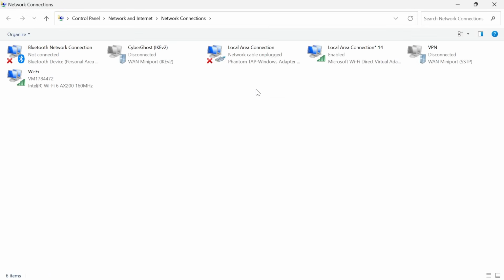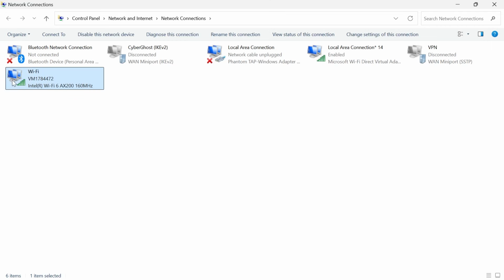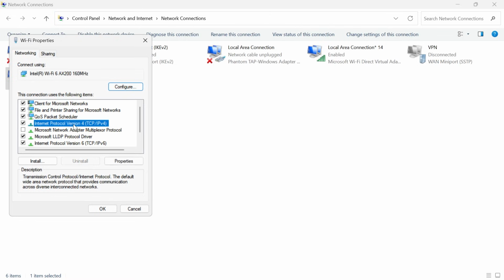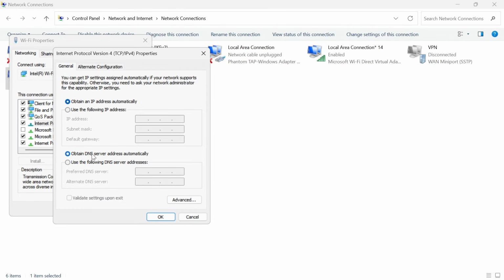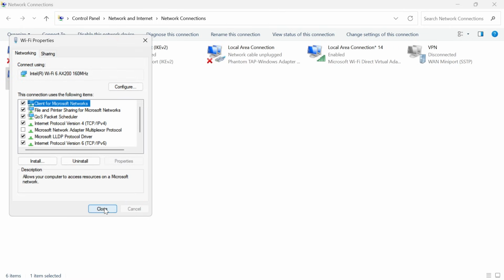And now from this list, you need to locate your Wi-Fi or network connection. Mine's this Wi-Fi one over here. So I'm going to right click on this and select properties. Then you're just going to come down to Internet Protocol version 4 and click on properties. And we're going to change where it says obtain DNS server address automatically to use the following DNS server addresses. In these two boxes, you need to type in 1.1.1.1 and 1.0.0.1. And then you can press OK to save and press close to exit out of this window.